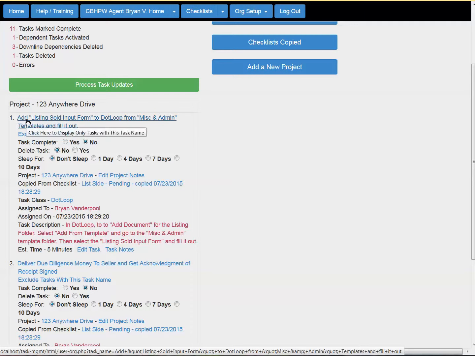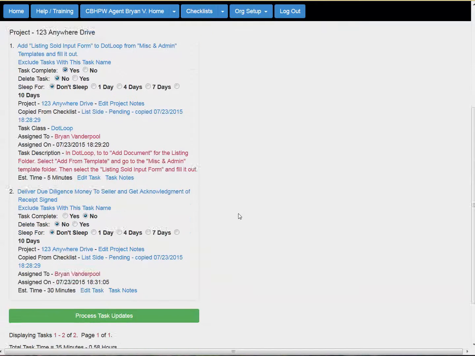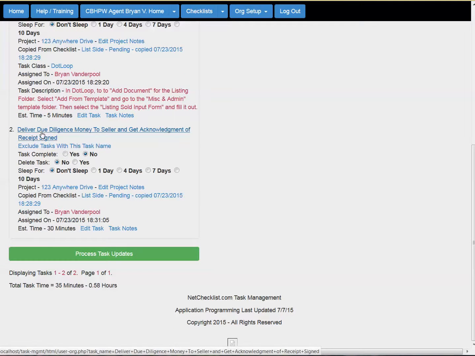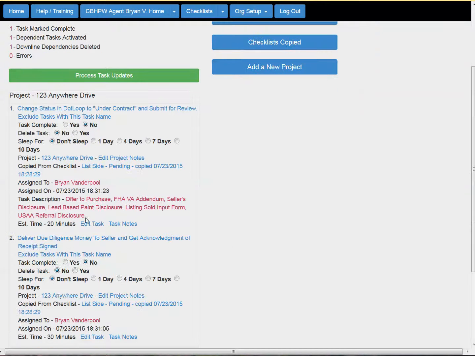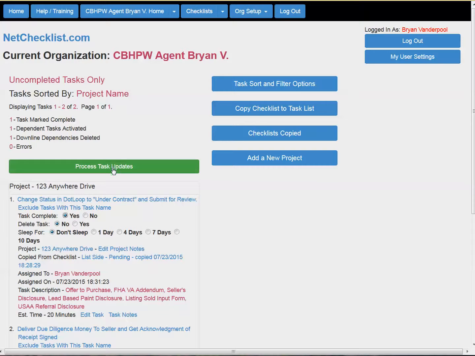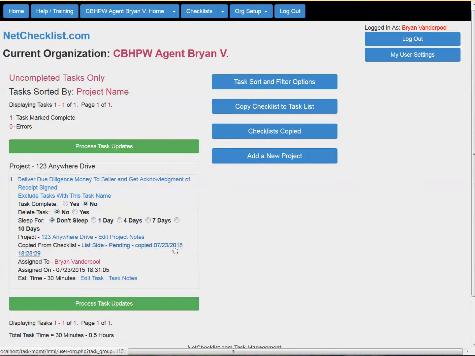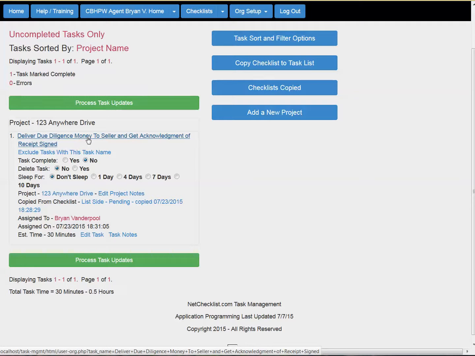That's to, we already had add the listing sold input form to .loop, so let's do that. And deliver the due diligence money to the seller and get the acknowledgement signed. Let's say we haven't done that. In .loop now, once we did the listing sold input form and filled it out, it's going to tell us to change the status in .loop to under contract and submit for review. Let's do that. I'm going to still ignore that other one for now. And so now we're left with deliver due diligence to the seller and get the acknowledgement signed.